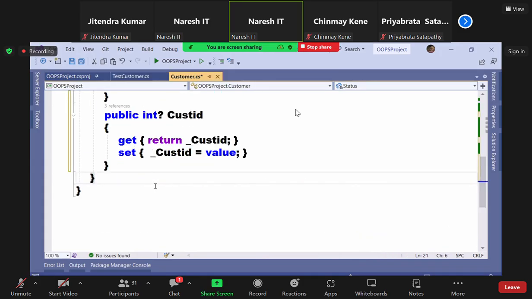To get the value, what should I write? Get accessor. To set the value, what should I write? Set accessor. In get, you write return. In set, field is equal to value. And as I said, value is a parameter. It is implicitly declared. You don't need to declare it anywhere. It gets the value assigned by the user. The user assigns some value, and it refers to that value automatically.